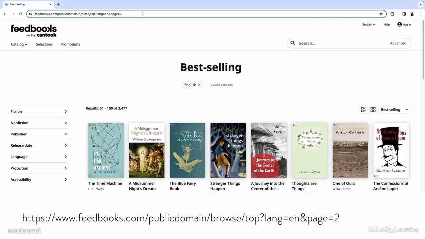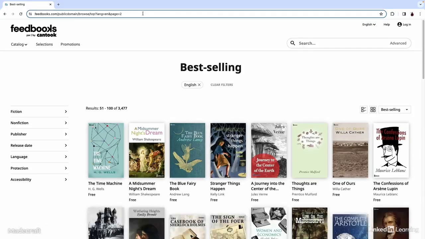Navigate to this web page. This contains the second page of results when browsing for best-selling books in English from this public catalog. Your goal is to build a web scraper that collects all the book titles and authors displayed from the first, second, and third pages of this website. Go ahead and copy the base URL, which is everything in this URL until page equals.